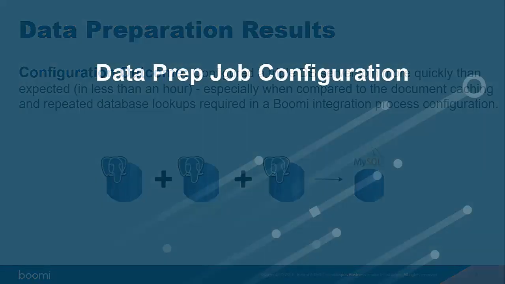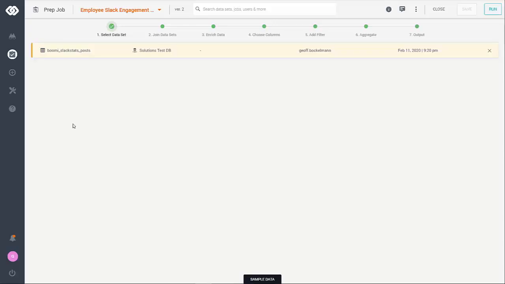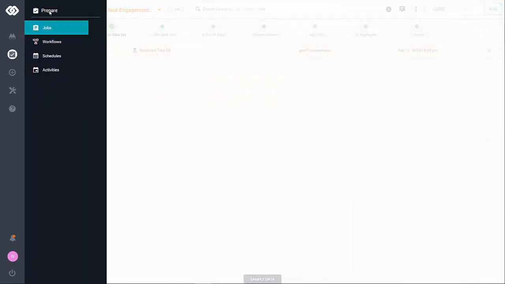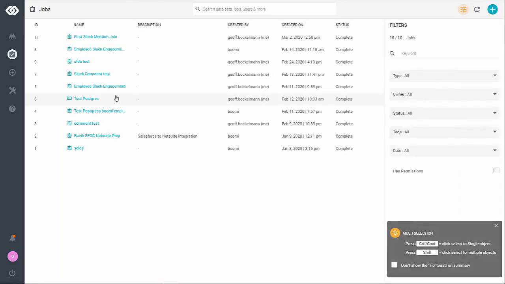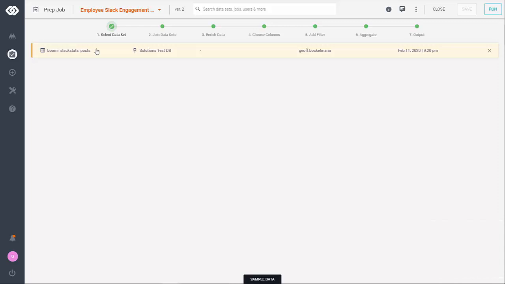So I want to dig into the data prep job configuration. When jumping over to the Boomi Data Catalog and Preparation service, we can open up a data prep job by going to this menu here, choosing under Prepare the jobs, and I've created, by adding a new prep job, this employee Slack engagement job here, which first requires you to select a data set.